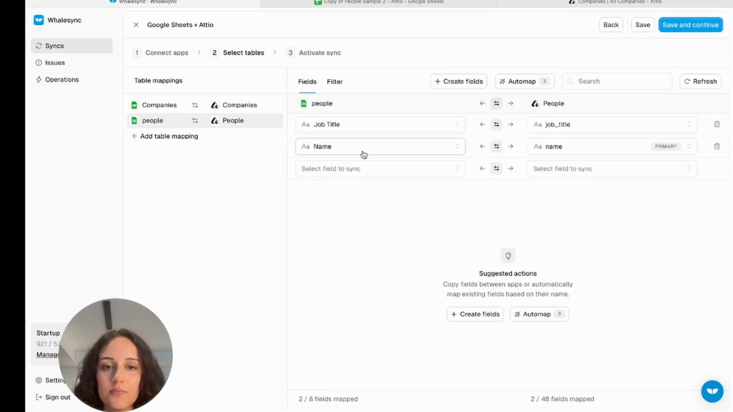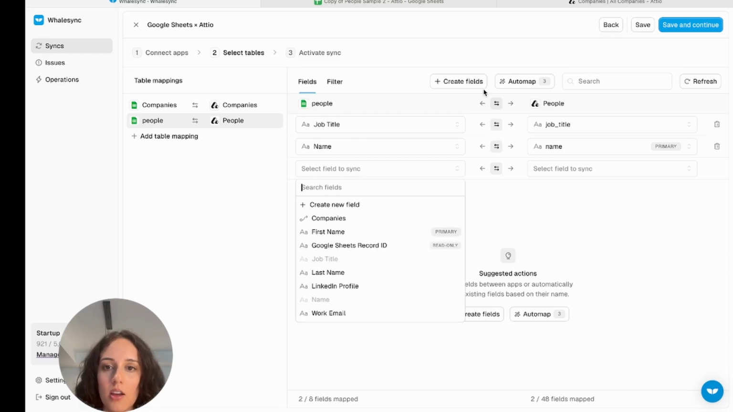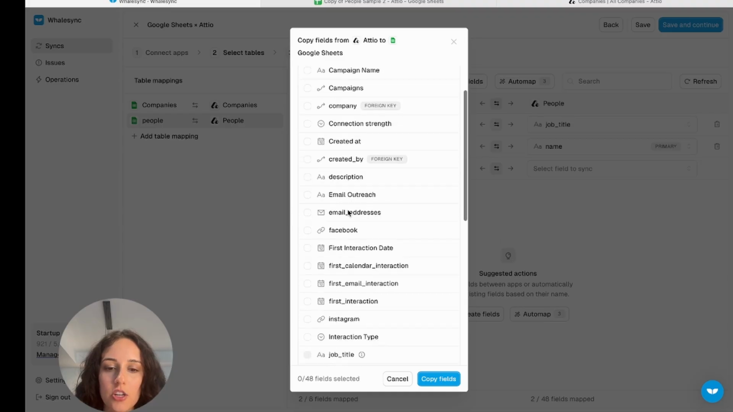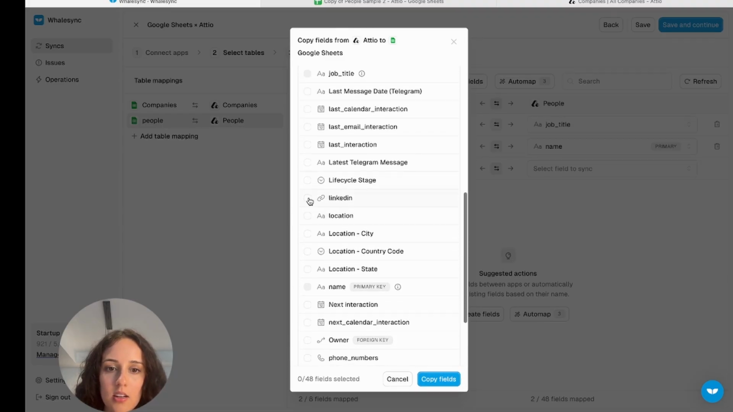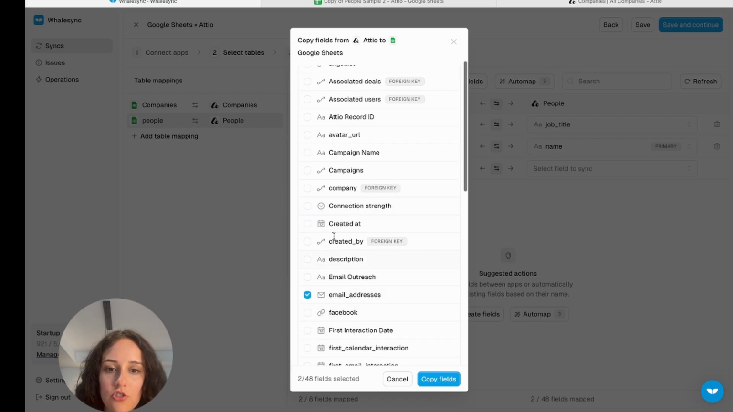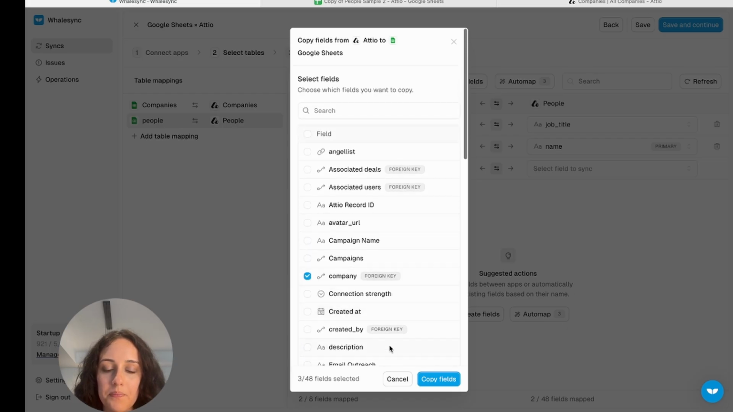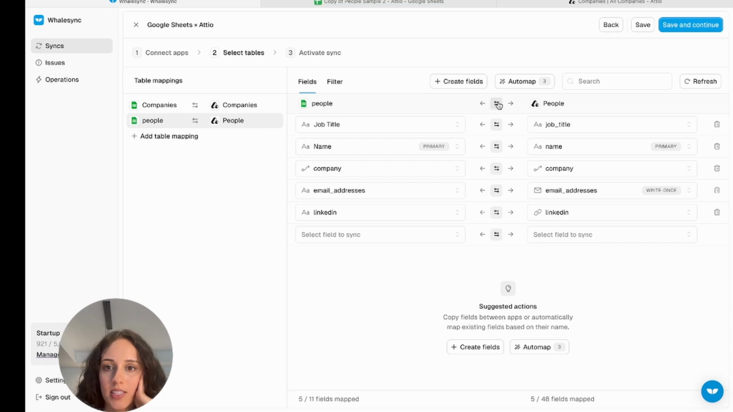So we have, in our people, we have job title, we have name, and then I'm just gonna copy some fields from Attio. It's a lot easier this way. Maybe LinkedIn, email address, and then company. And you can see I have this set to a two-way sync. If I just wanted to sync over data from Attio into Google Sheets, I would select this arrow here. And then if I just wanted to sync over data from Google Sheets into Attio, I would just select this arrow here.